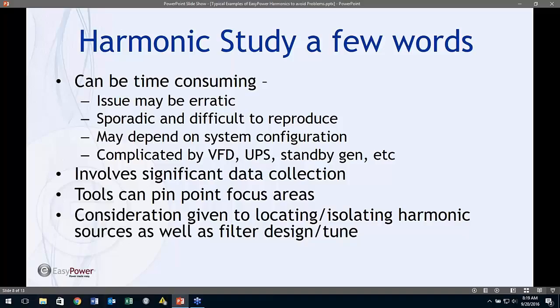Now, what I'm about to do has really no resemblance to an actual harmonic study. A full harmonic study can be very time-consuming because harmonic issues can be erratic and change based upon system loading or system configuration. Frequently, when you have backup systems like standby generators or UPS systems or complicated motor control centers, you can have harmonic issues that appear some of the time and not at others, and consequently it can be very difficult to really pinpoint the actual source.